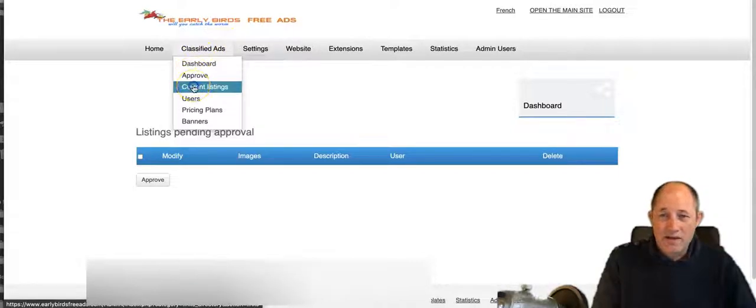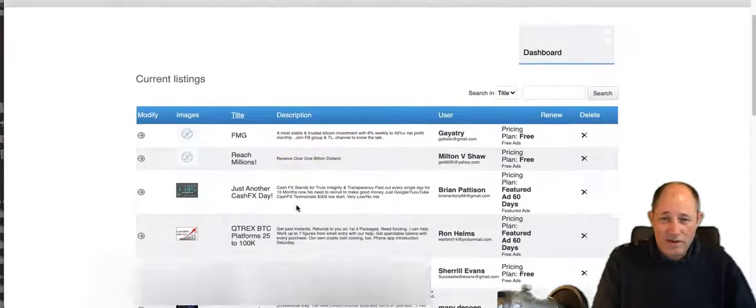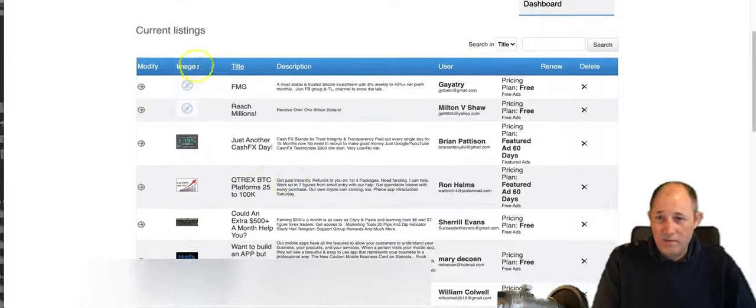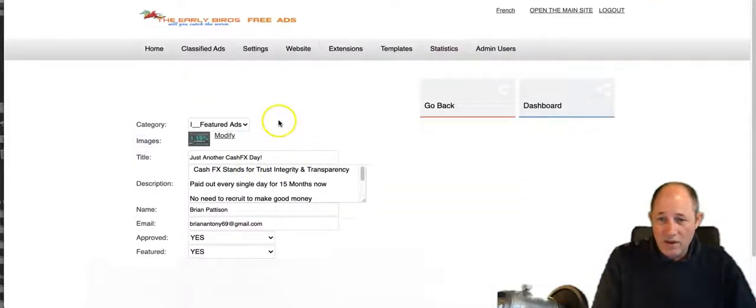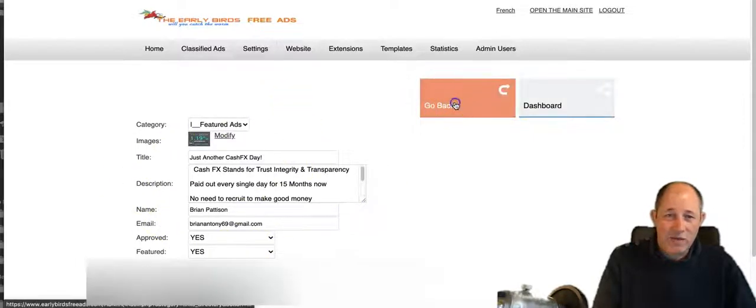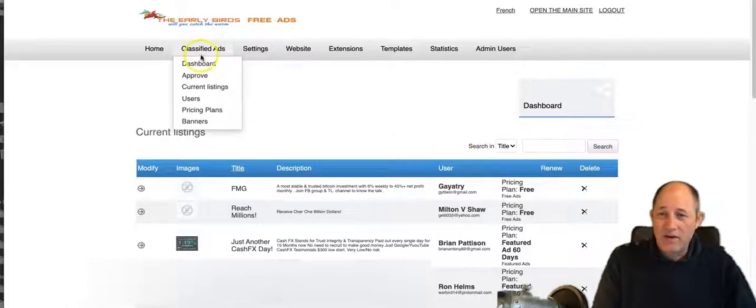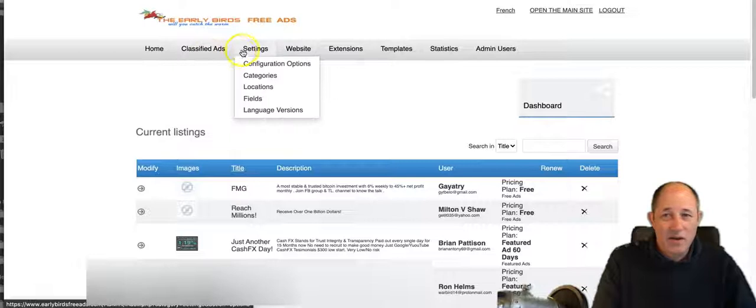Your current listings show an example of what's on the board. These are the current ads on the board, and just as an example, you can click the arrow and have a look at the details of the ad and what have you. Click go back. The ad board is very, very easy to use. There's not much, to be honest, that you have to change.